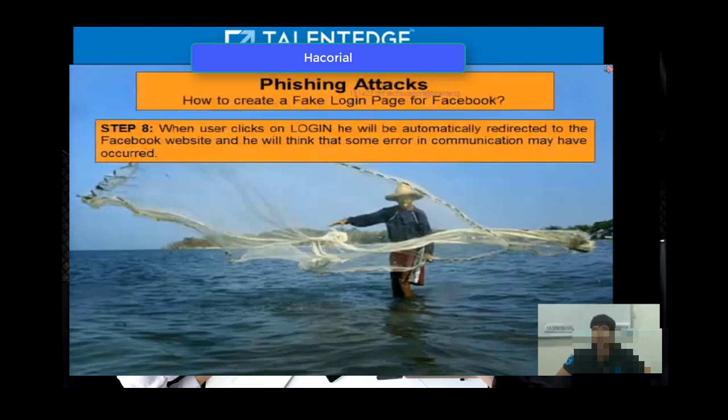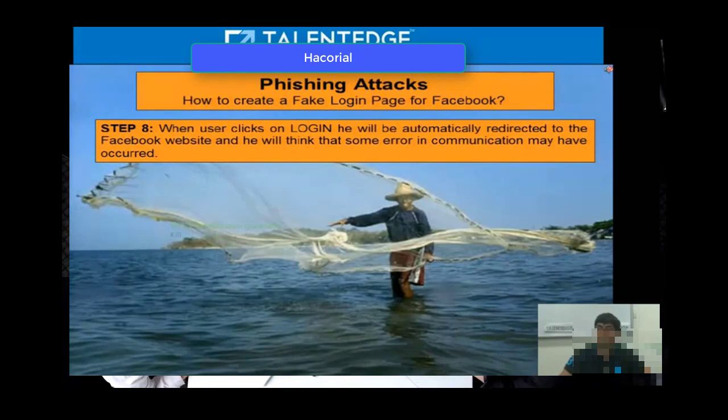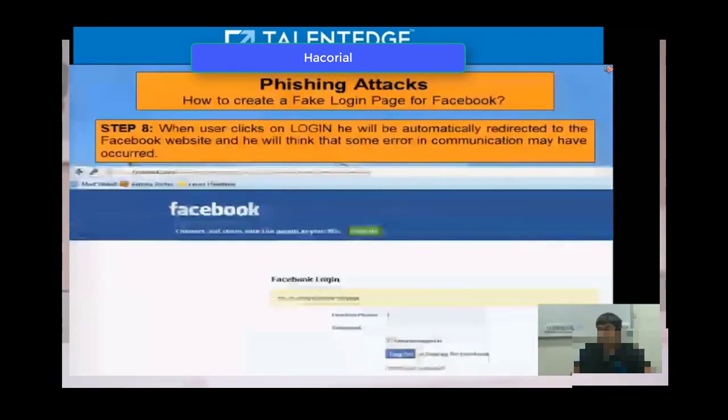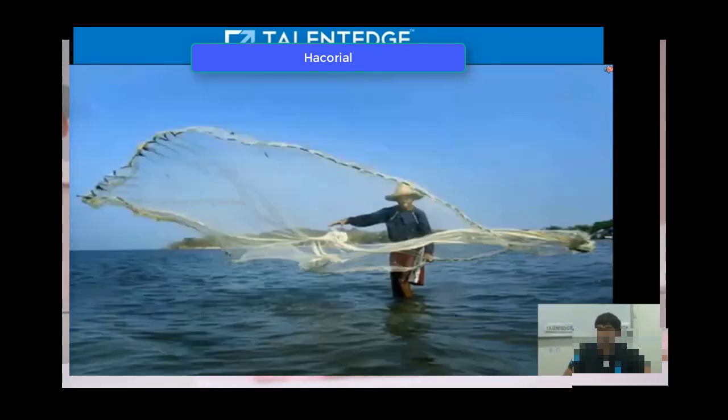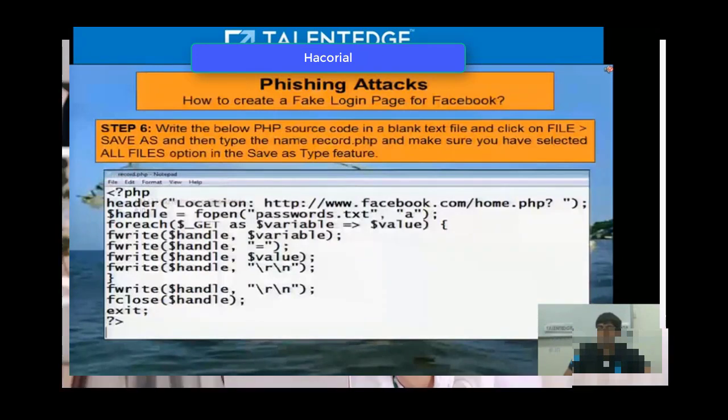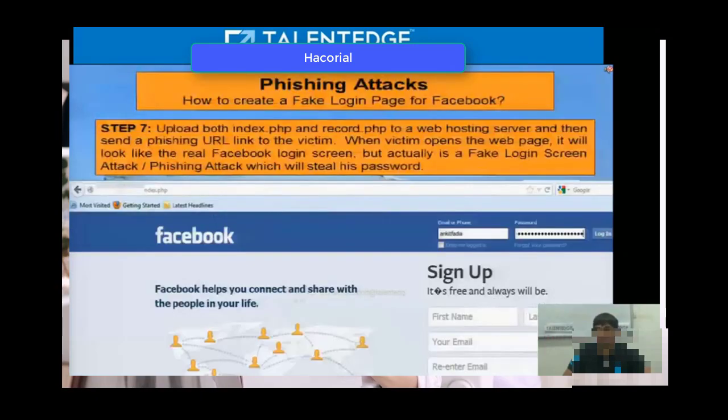So when the user clicks on the login button, he will be automatically redirected to the Facebook website, and he will think that some error in communication may have occurred. So that's the best part of this attack. After you have stolen the username password of the victim, you automatically redirect the user to facebook.com. And how does that happen? Using the code for record.php. Record.php automatically redirects the users to facebook.com after the username password has been stolen.